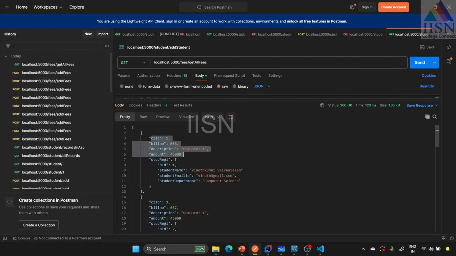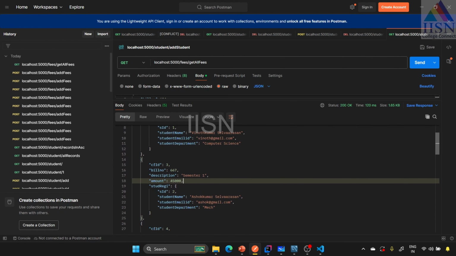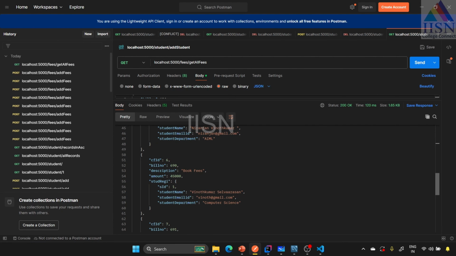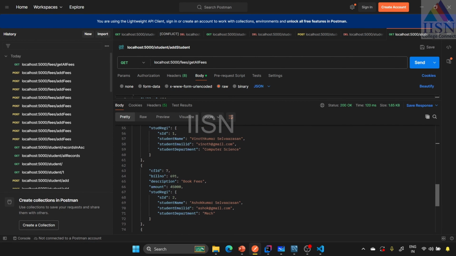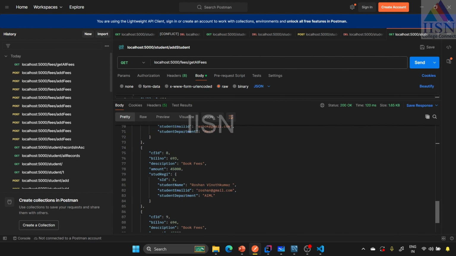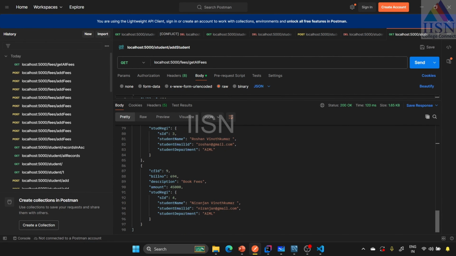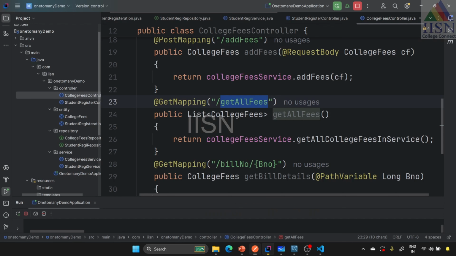This particular student has paid semester fees, Ashok Kumar also paid the semester fees, Roshan also paid the semester fees, Niranjan also paid the semester fees, and Vinod Kumar has paid the semester book fees, Ashok Kumar paid the book fees, and then Roshan, Niranjan, everyone has paid semester fees and then book fees. Next we are going to check another endpoint.